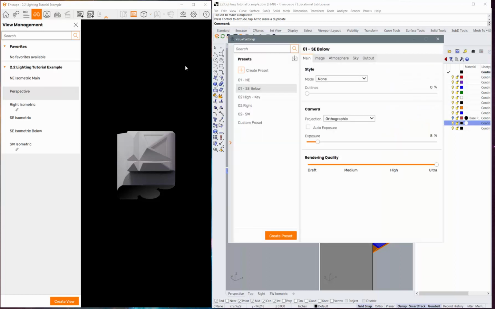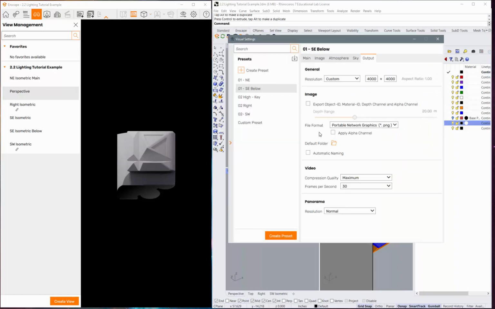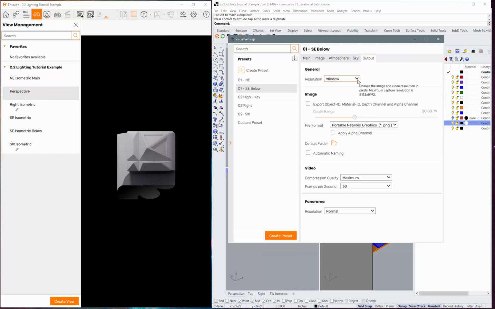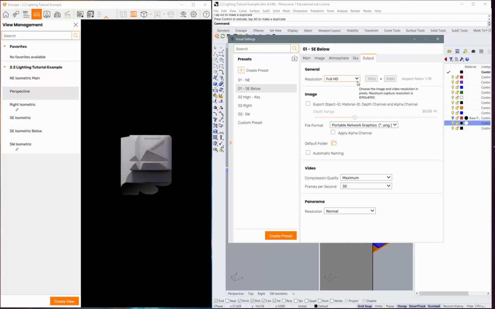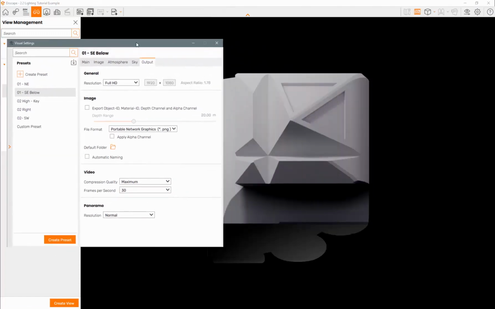So I'm going to go through the Output tab right now. The Output tab lets you set the resolution. Typically, it's set to window resolution, which looks at this window and outputs that window. You also have full HD, and let's go ahead and make this full screen while we're doing this so you can kind of see it.